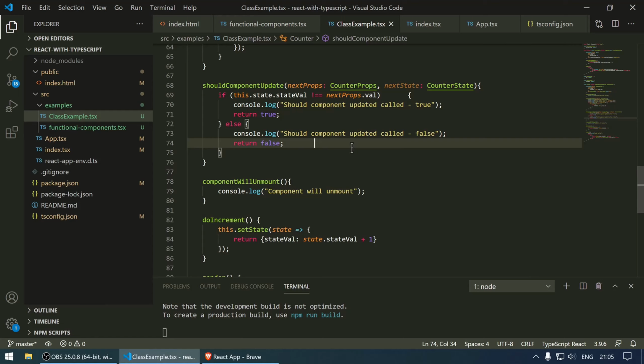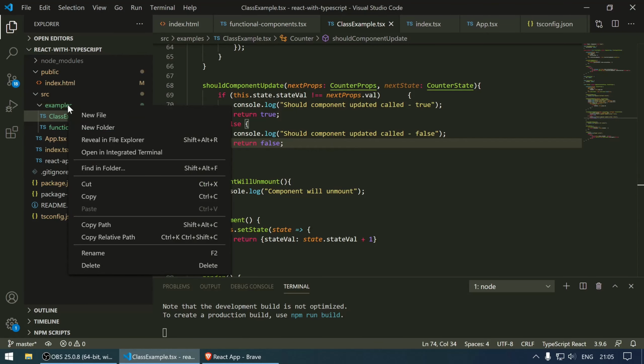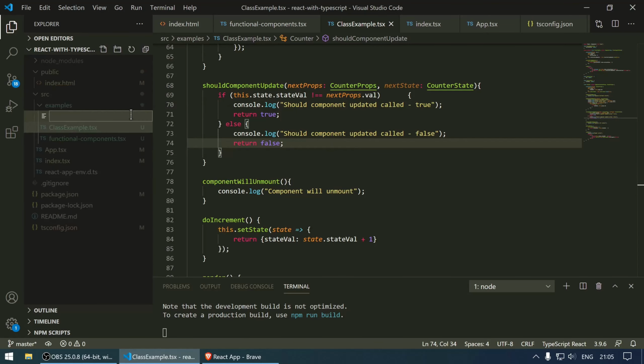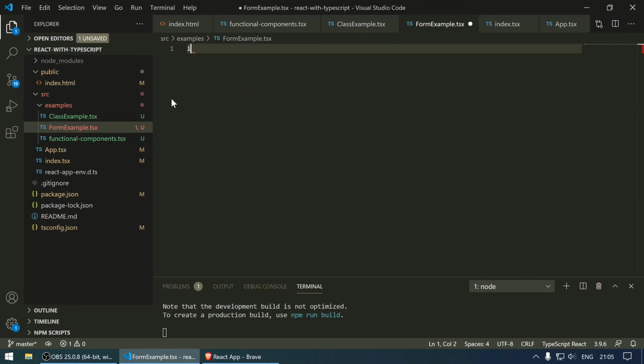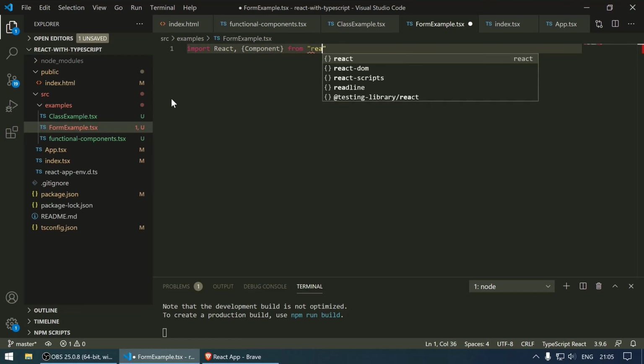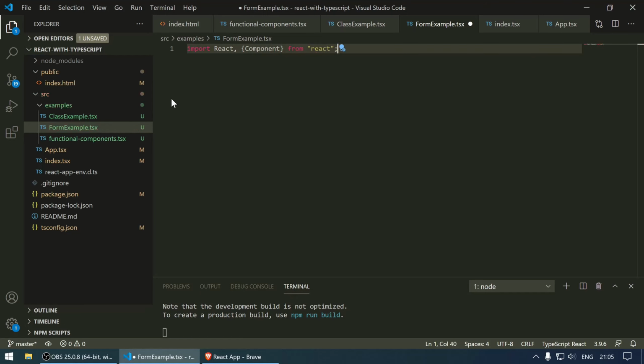Hello everyone. As part of this section, we are going to see how we can create forms using React components. To start doing that, inside examples directory, I'm going to create another file called form example.tsx. I'm going to import React and component from React. This is the basic thing we need to create React components actually.